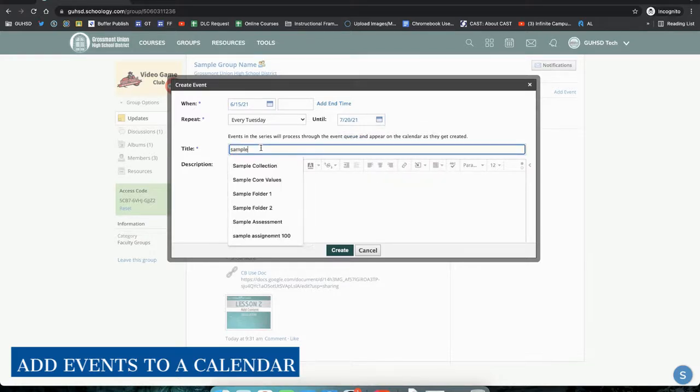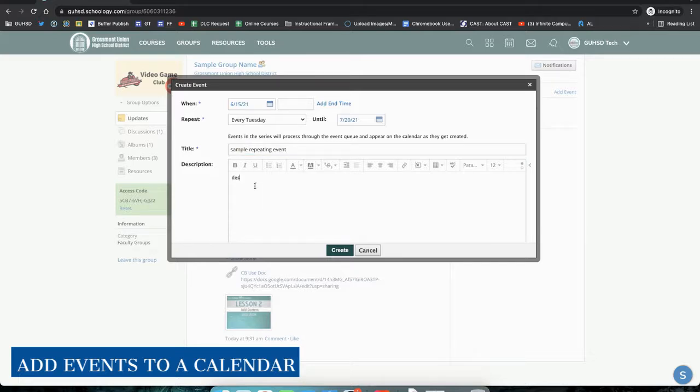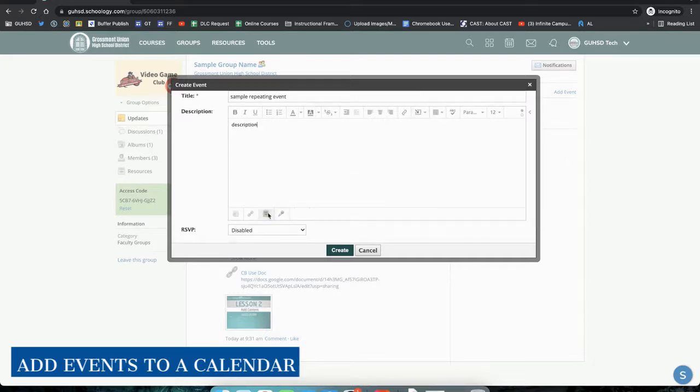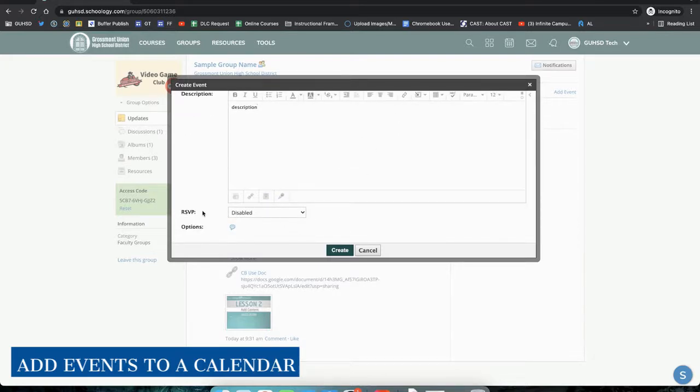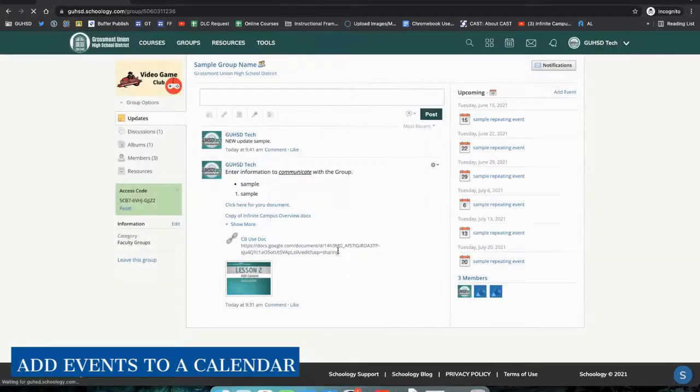We'll title it sample repeating event. Again, you can enter the description. You can use any of these toolbar options up here to customize the description and attach any resources you need to. Now, this time for RSVP, we are going to have only invitees can RSVP because we want to see what that looks like. And we are going to leave comments enabled. So I'm going to go ahead and create my series of events.